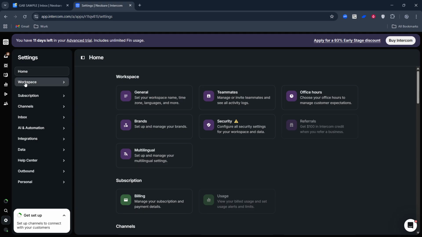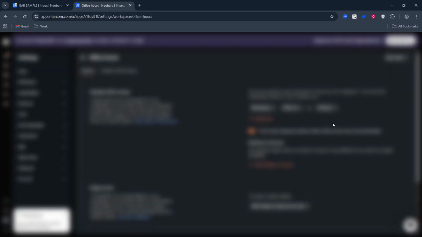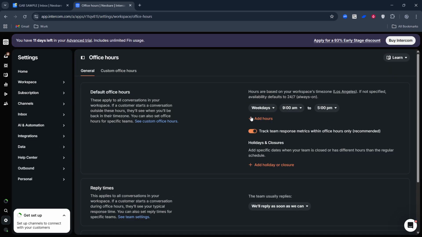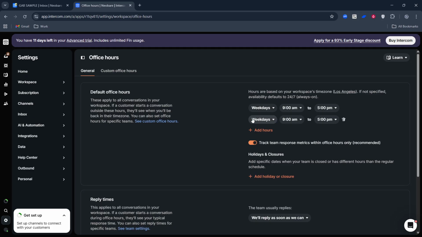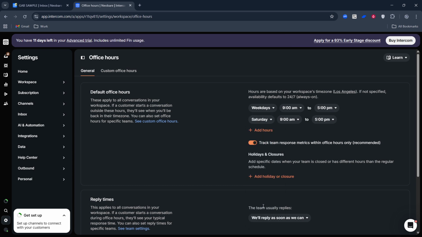Now, select office hours. This page is dedicated to the schedule your workspace follows. Setting it up ensures your messenger, routing, and response expectations reflect when your team is actively online rather than on breaks or after hours. Click the plus Add Hours button to create a new schedule block. You'll be able to define which days it applies to, as well as the start and end time.